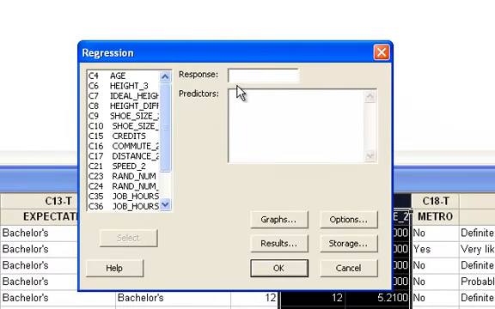Now, simple linear regression is mainly used for estimating or predicting values of one variable given values of the other. So we need to decide which of our two variables we want to be able to predict as a function of the other. Let's predict commute time as a function of distance traveled. So I'm going to designate commute to as the response or y variable, and I'll designate distance to as the predictor variable. Click OK.